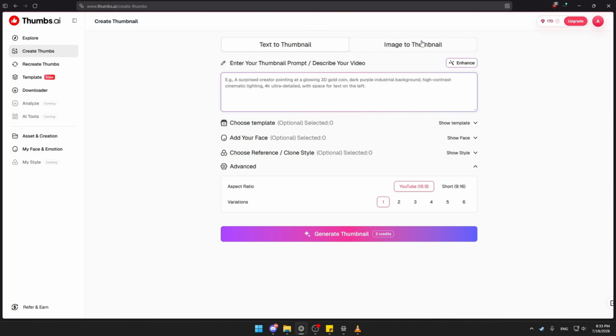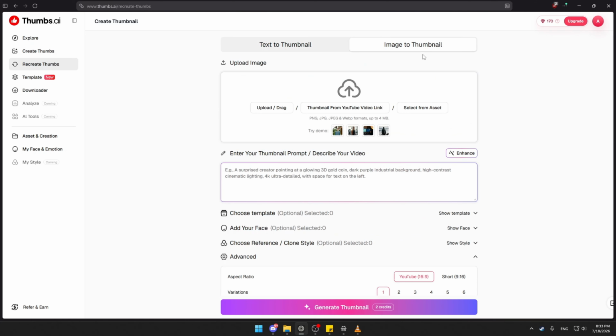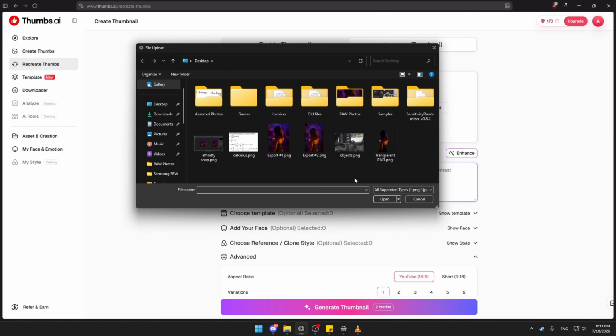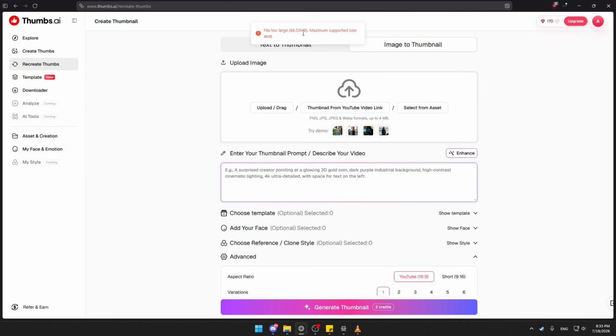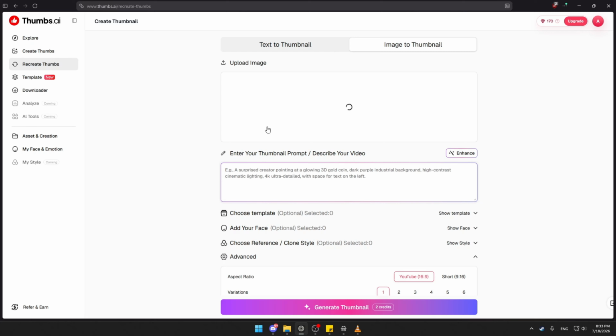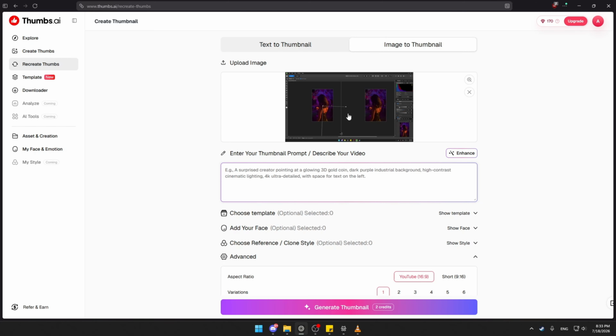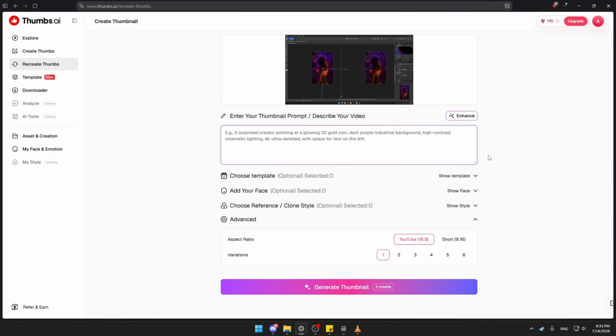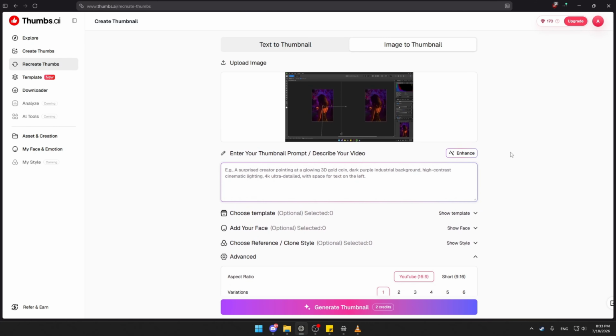So for example, you want to generate a thumbnail from an image. You can go ahead and just click on upload, and you should be able to generate a thumbnail. So let's say from this picture, file too large. So let's say we want to upload that picture. And as you can see, here's our uploaded image. And now we can write another prompt.